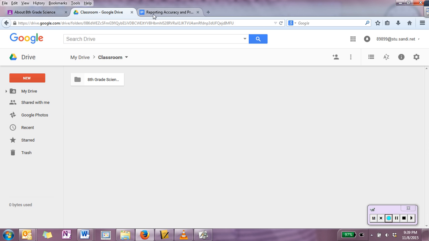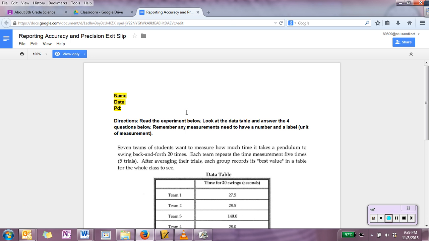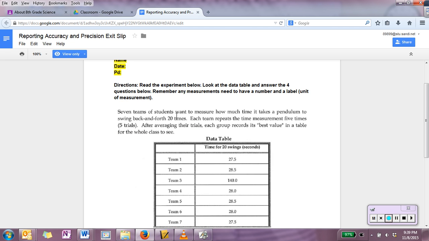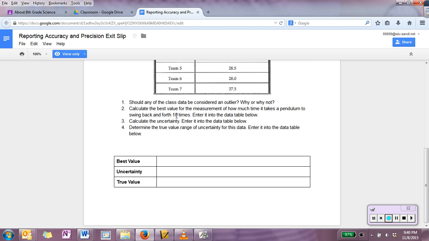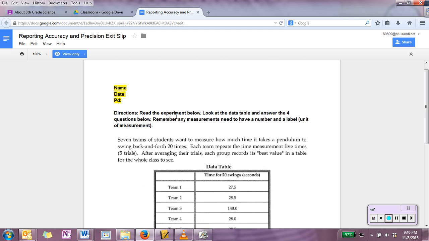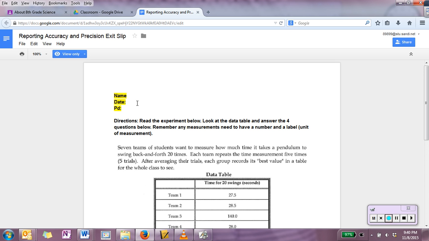So I'm going to go back to the document that I opened up called Reporting Accuracy and Precision. So what you can see on this file is the assignment that I'm asking you to do, but you'll notice that you can't type on it. If I'm trying to type on the keyboard, nothing happens. It says right here that it's a view-only file. If I made it so that all of you can type in it, then what you would see the next time you open it would be somebody else's work.